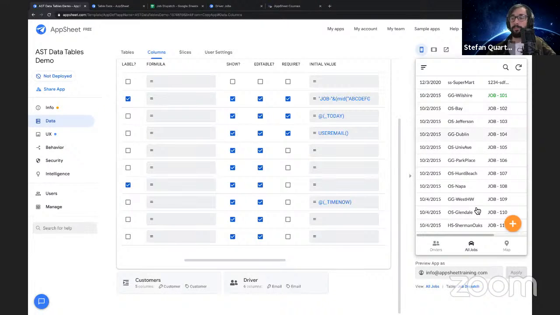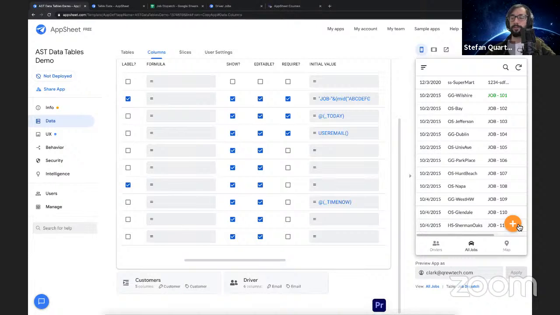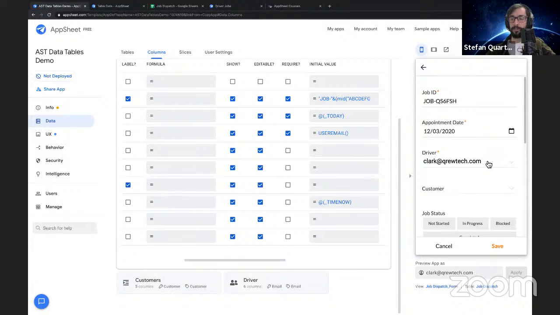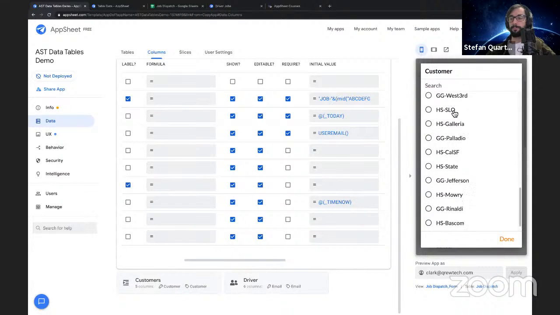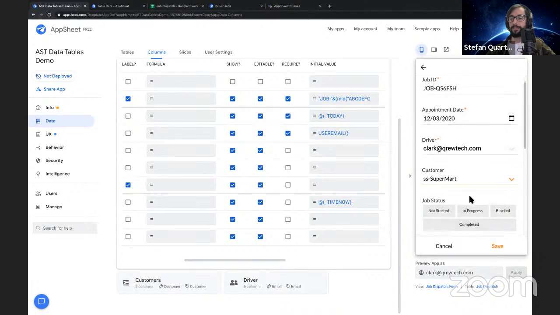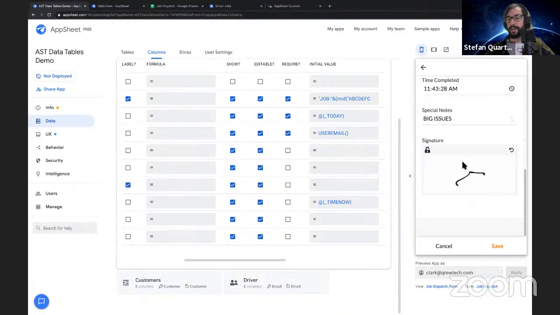If I want to test if it's working right, I can change my preview app as value to Clark. And this is going to run the app as if Clark is the user logged in. Now it puts Clark's driver in there, which is going to match to his profile. So let's give him a job with our SS supermarket. It's blocked. There's big issues. Sad mustache thing.